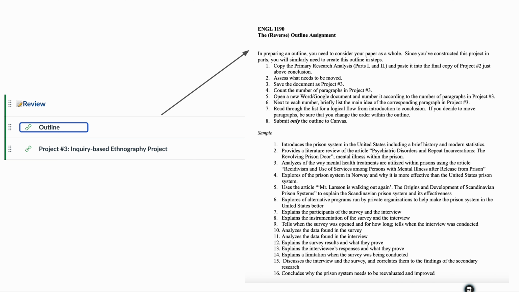So once you've put project number 2 and your primary research together, you're going to, on a separate document, count the number of paragraphs that you have, and then just simply, say you have 15 paragraphs, you'll number a piece of paper from 1 through 15, and then simply write the main idea from each of those paragraphs. This will allow you to check your order.